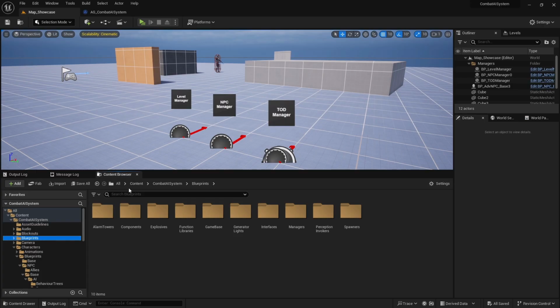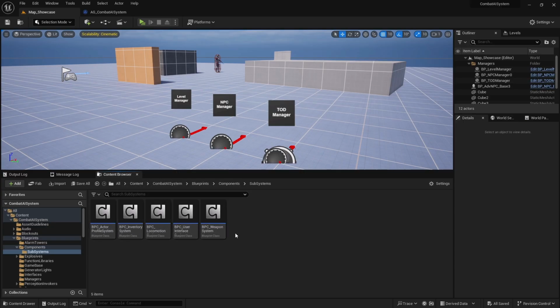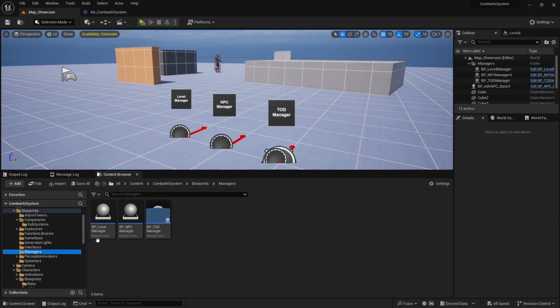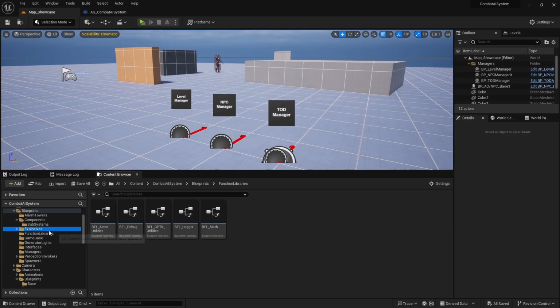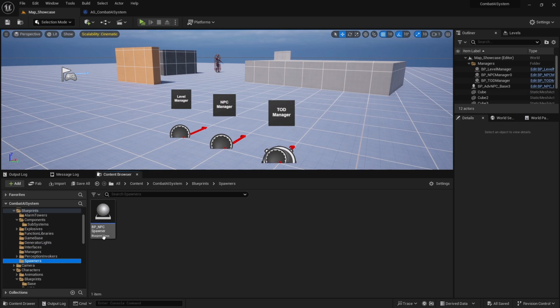Then we have our core blueprints folder, where most of our internal logic resides. As I described in the presentation, we have a set of subsystems implemented as actor components, and we have a set of managers which are sort of global context handlers. In addition to that, we have components like explosive barrels and lights, some NPC spawners, things like that. There is a lot to discuss about these blueprints, and I will go through each and every one in the later part of the series. This is just to give a brief idea about the project structure.